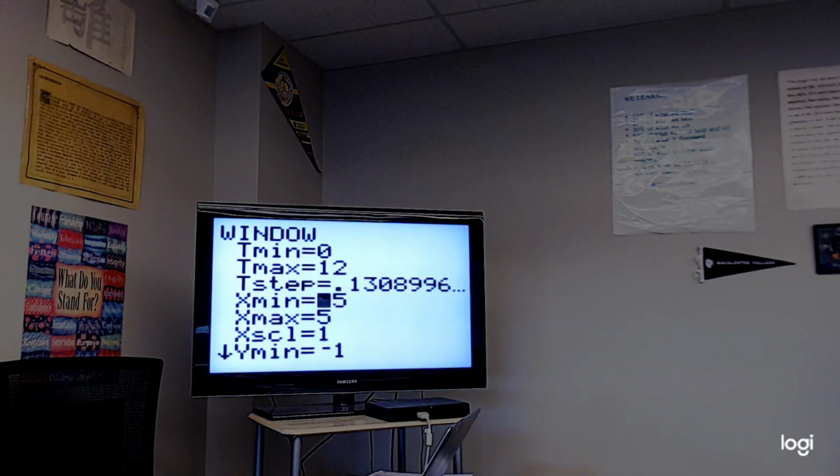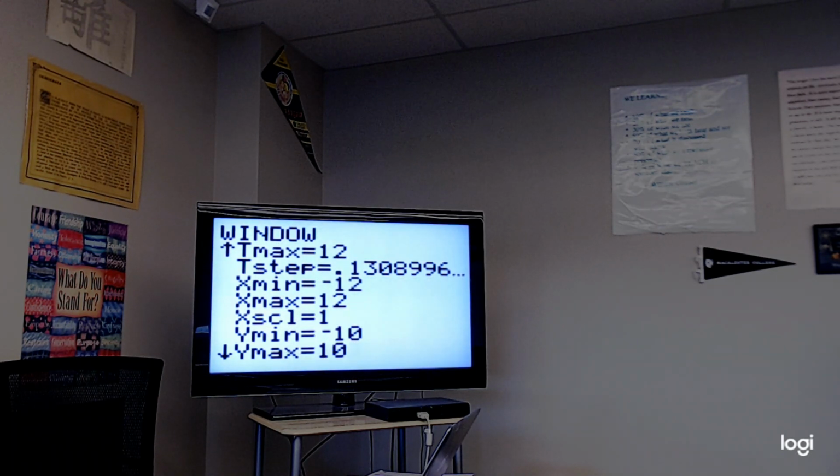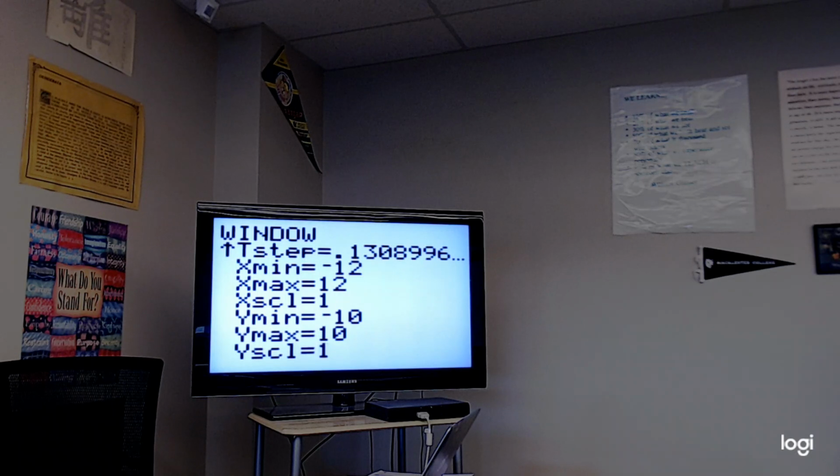We're going to go from negative 12 to a positive 12 for the x min, x max. And I'm going to leave the scale as 1. Those are the tick marks. And we'll go from negative 10 to positive 10 on the y value, and it's got tick marks of 1.